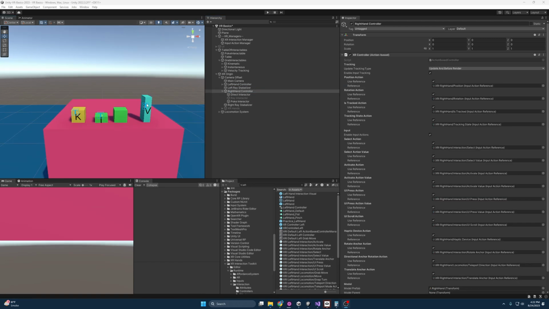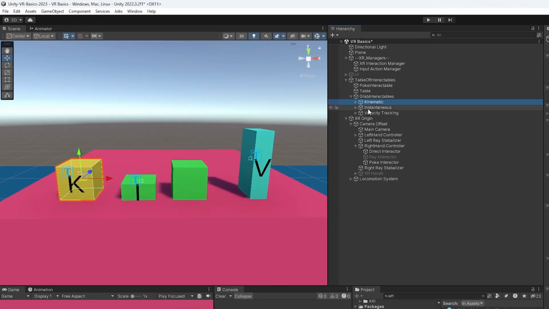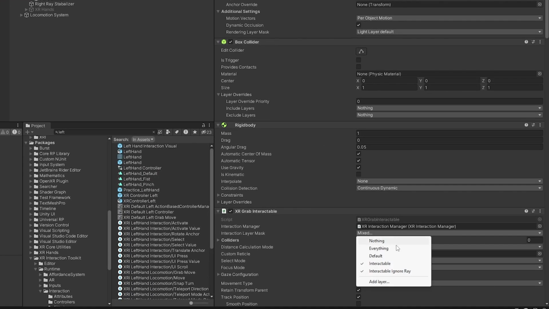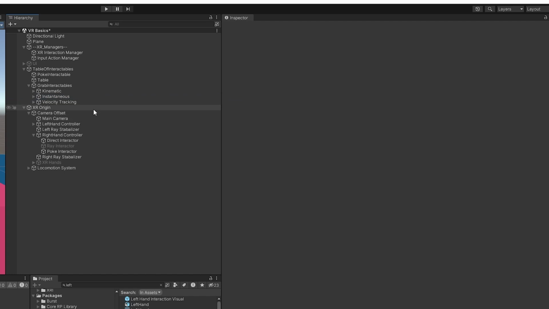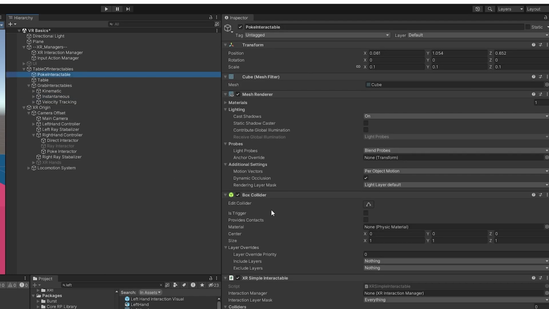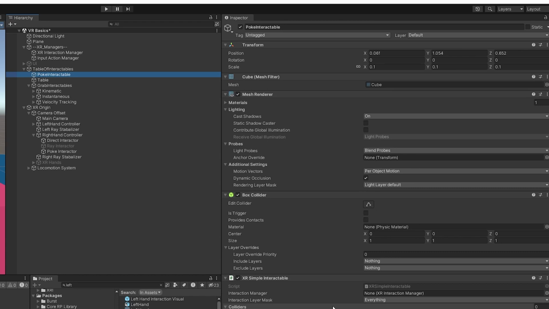So let's hop in. The first things I wanted to point out are the grab interactables that we have here, and I have them all set to both interact with the interactable and interactable ignore ray, so it'll work with our ray interactors as well as our grab interactors. But I also have the poke interactable here, if you remember from the poke video, and that will be used for, well, our poke interactor.